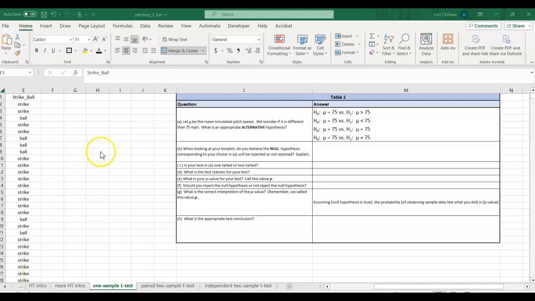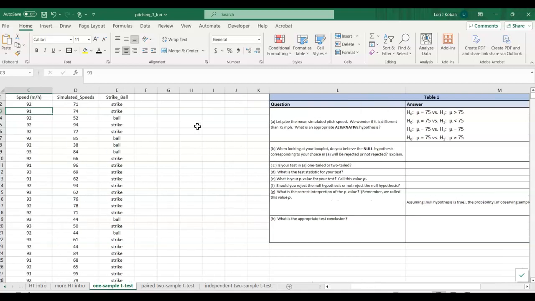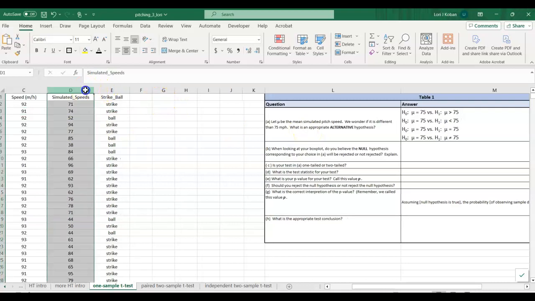Now let's actually learn how to use Excel to run one of these tests. So this time we're going to let mu be the mean simulated pitch speed. So we've been using this column C, now we're going to use column D, and we're wondering, is the mean simulated pitch speed different than 75 miles per hour?